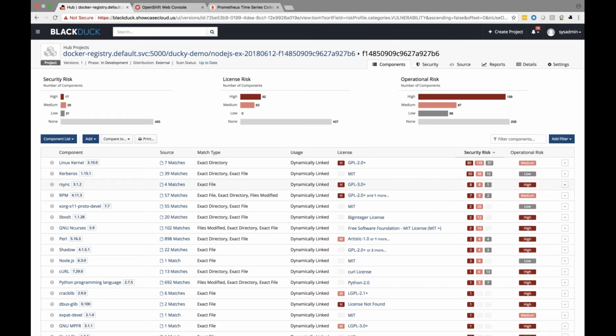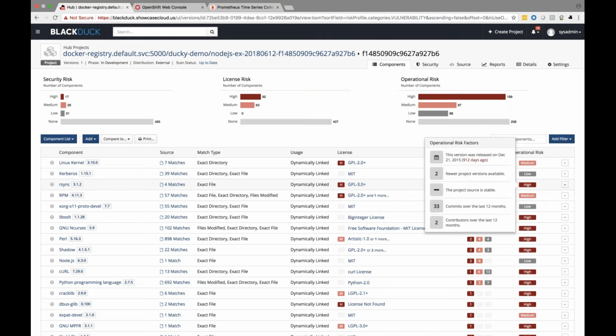Then there's operational risks. Operational risks has a couple different factors. One is how old this version is, how many newer versions exist, and then the health of the project. What's the commit and contributor count over the last 12 months? You can see this one has 2 contributors, which may cause companies concerns in terms of, if a vulnerability does occur, will those 2 developers support this community and patch it quickly?